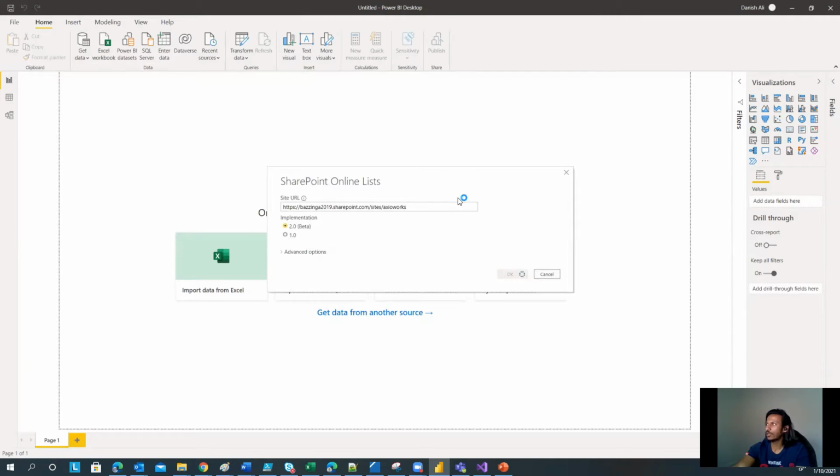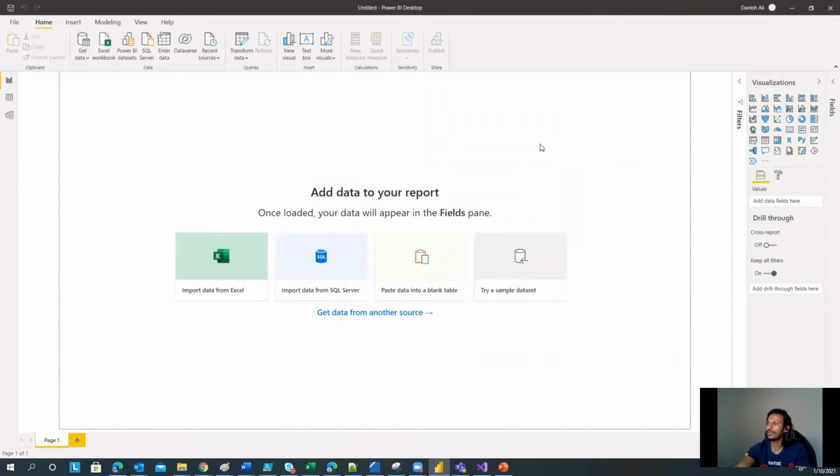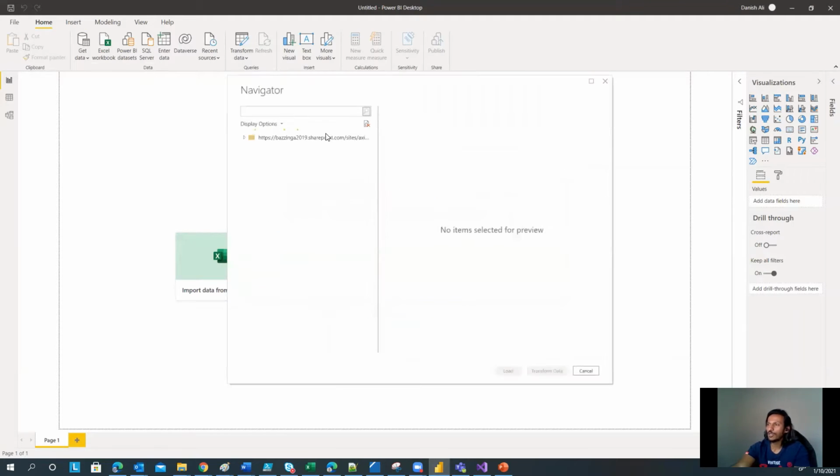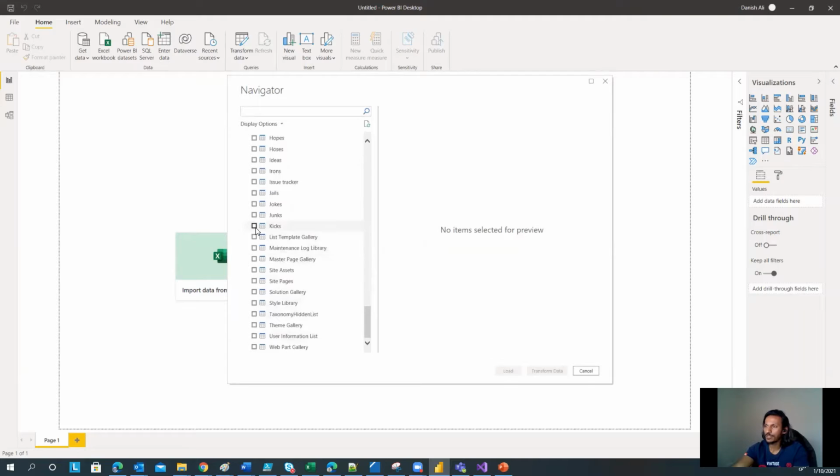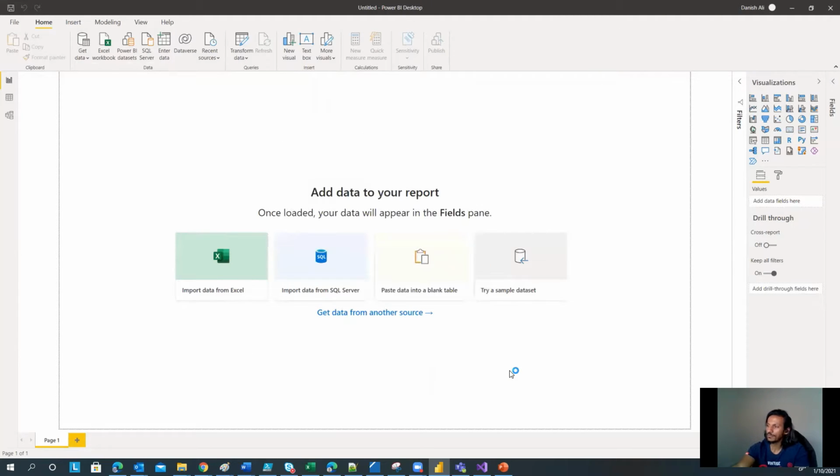Authentication, well, it depends on if you are using the right user to connect to Power BI, then your authentication should be seamless. Otherwise, you need to provide the credentials. All right, now we should be able to see all the lists that are available in that SharePoint site. And we are going to use the issue tracker list for that. And let's load it up.